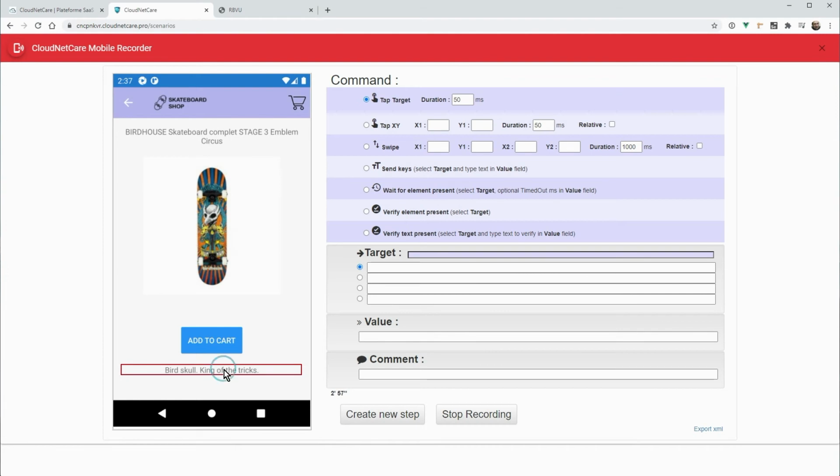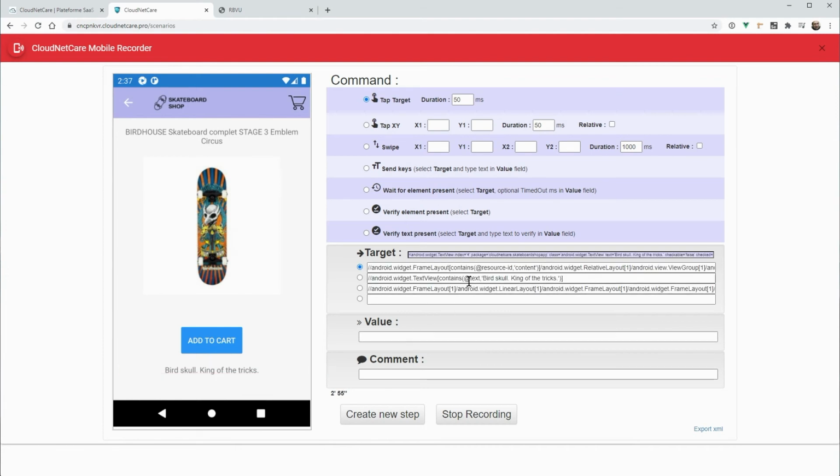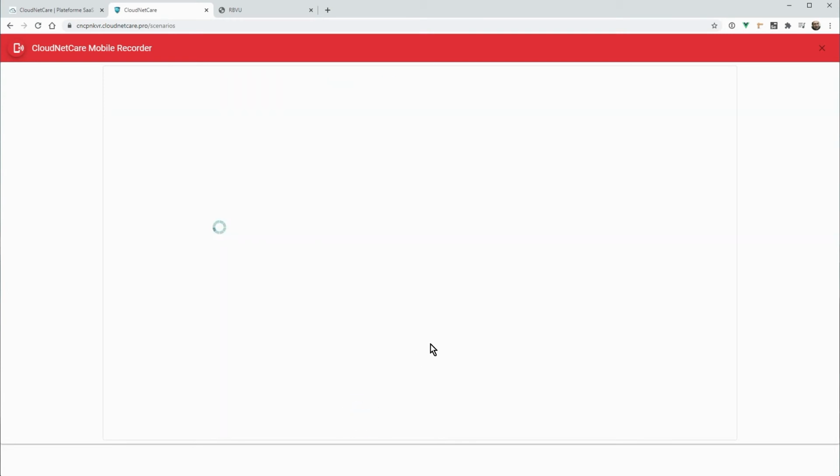We can also verify the text present on the page by selecting an element, taking the text, selecting an element and verifying the text in the value field and selecting verify text present. So the idea is just to find the element with this path and to verify the presence of this text. So just click create a new step again.